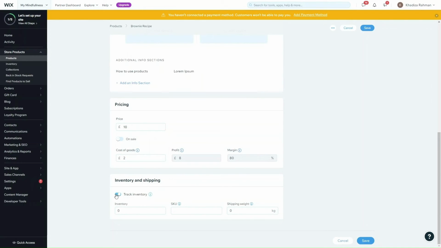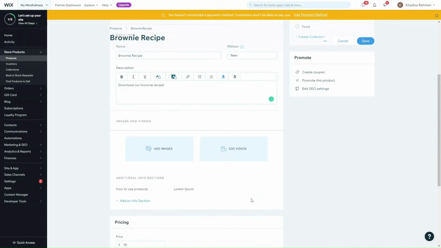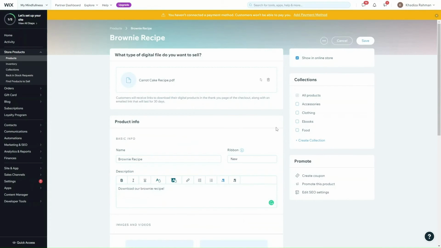And then you can track inventory. So if you only want the products to be downloaded a certain number of times, you can set an in-stock, or you can track inventory. If we set that to 50, then that means this product can only be purchased 50 times, and things like that. You can set a shipping weight. However, this won't be necessary for a digital product, as there's no shipping costs involved.